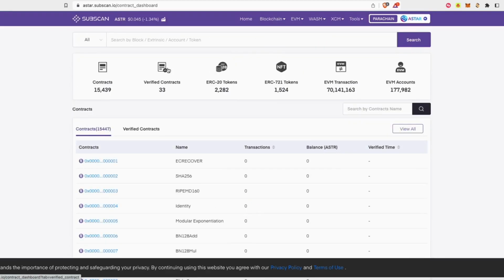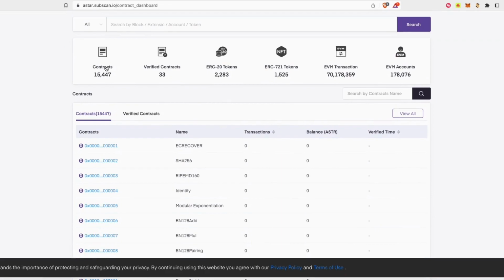A new page is going to appear with a visualization of how many contracts, verified contracts, ERC20 tokens, ERC721 tokens, and amount of transactions are being done. In this case, NFTs are represented by the ERC721 standard, which has already 1,525 tokens. After that, we're going to click on the NFT symbol.